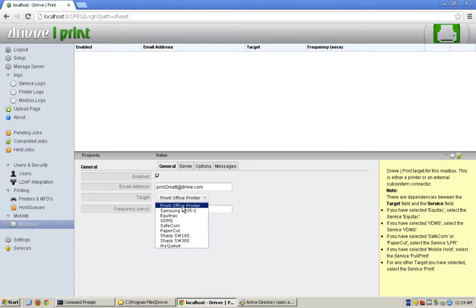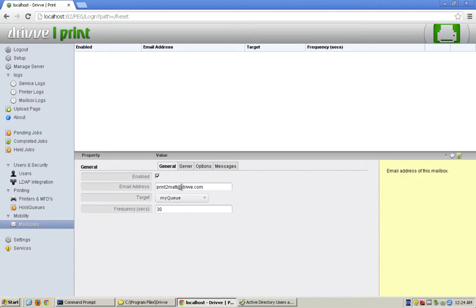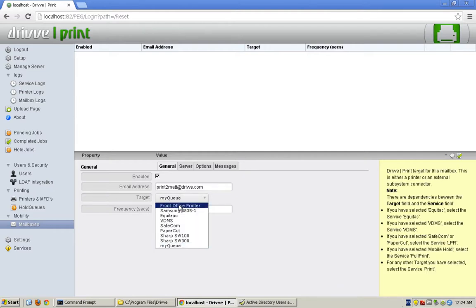So if I set it to front office printer, that means it's just going to spit right out on that front office printer as soon as it converts it. It'll get it ready and it'll just print it out. If I send it to my queue, that means it's going to convert it and put it into that user's queue who submitted the job. If it comes from my email address, it knows that it's for this user and it's going to put it in that user's queue. In this case, I'm going to go ahead and just send it to the front office printer.